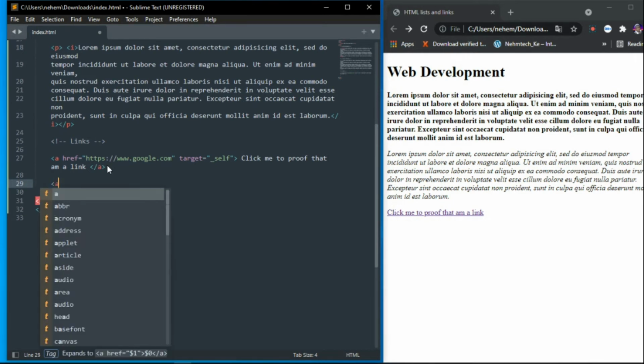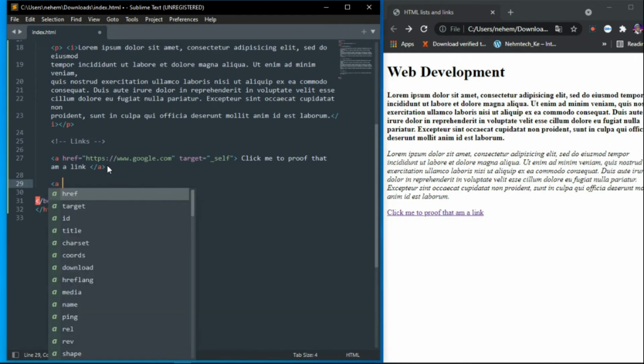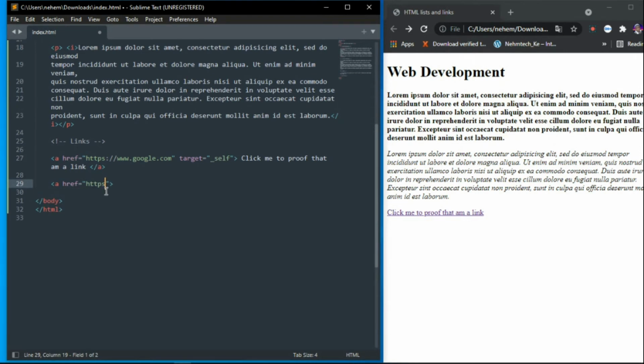So always you use the a tag, and then href, the hypertext reference. No, this one we are not using. Let's try for email, which is mailto, and then a colon, and then you write your email. For my case, let me say Nehemiah. This is my email, Nehemiah at gmail.com.